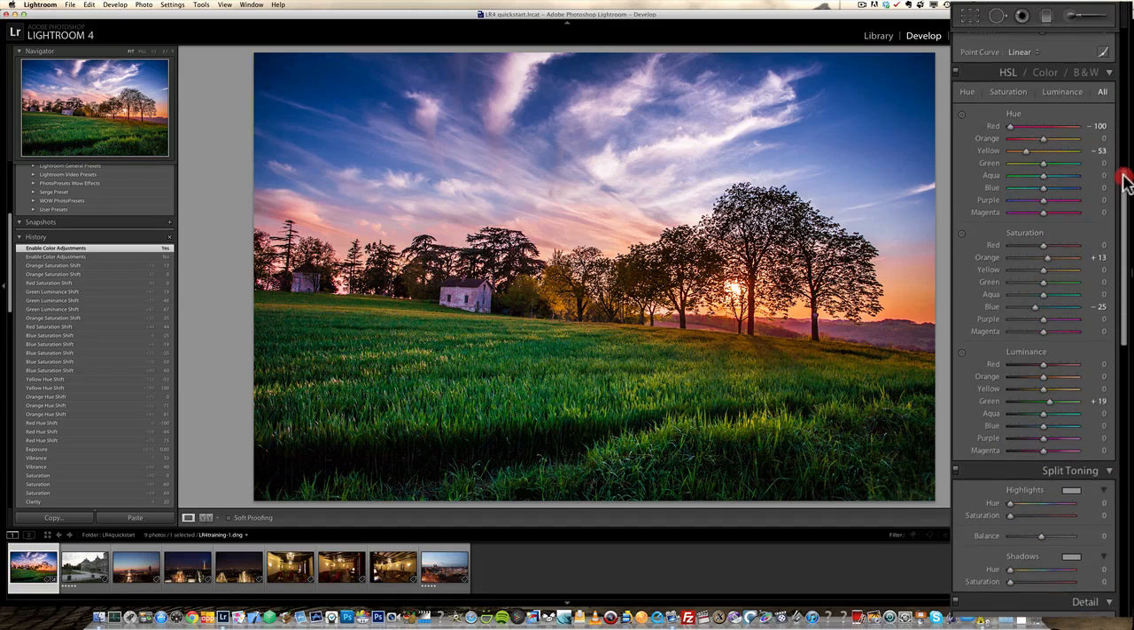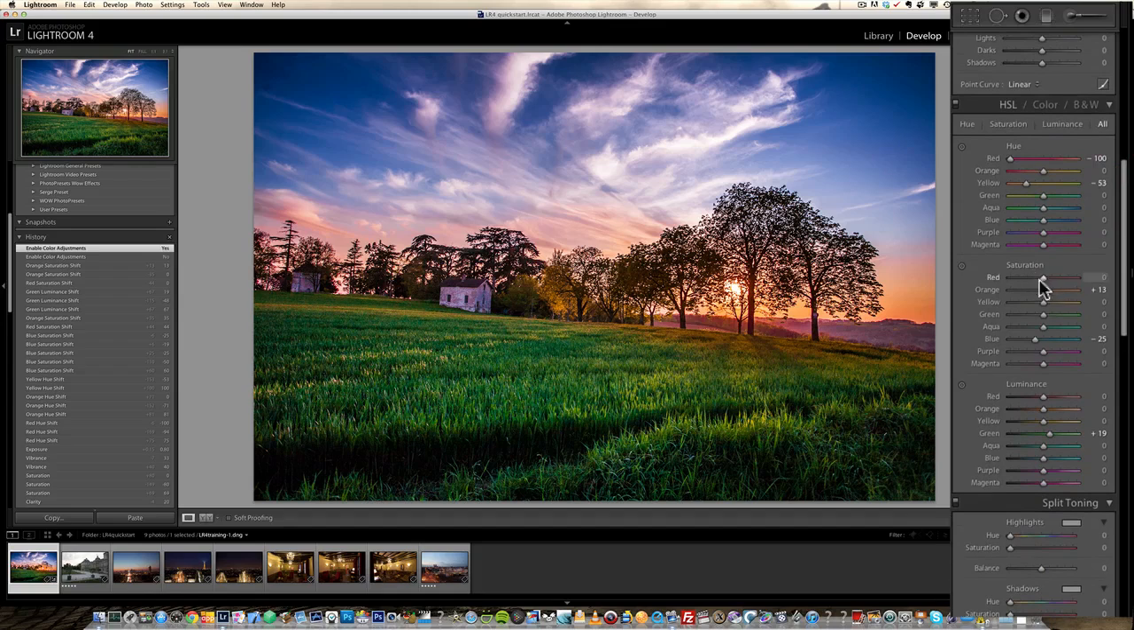So one last point: you can either change the sliders or you can click on this little icon here, and you get a little tool which you can use by clicking, for example, on the blue. If you move up on the blue, as with saturation, it's going to saturate the blue, or if you go down, it's going to desaturate the blue. Same thing if I click here on the green: if I move up, it's going to make the green more saturated.